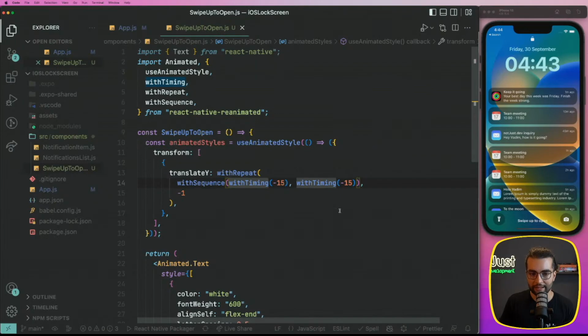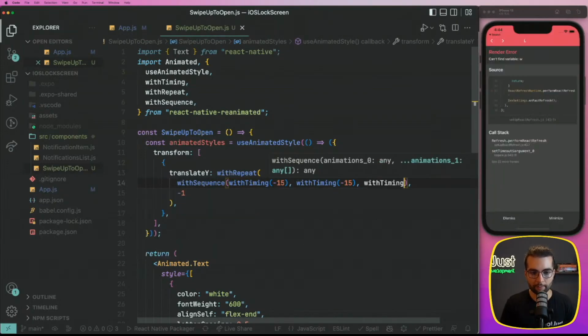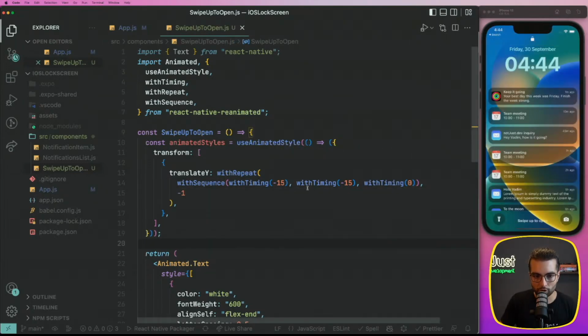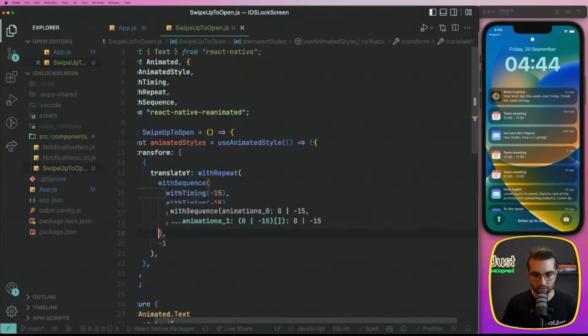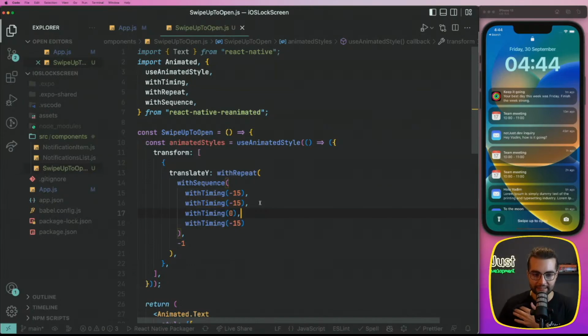We move to -15 and then we stay there, and then we should go back to 0. So withTiming, go to 0. But then it jumps back here. So we need to slowly go there. So if I do it like that, well, the weird part is that we have here go to -15 and then stay at -15. What I can do to improve this a bit is basically what I wanted to do here: stop at the top for 1 second, and then move to the bottom back here.